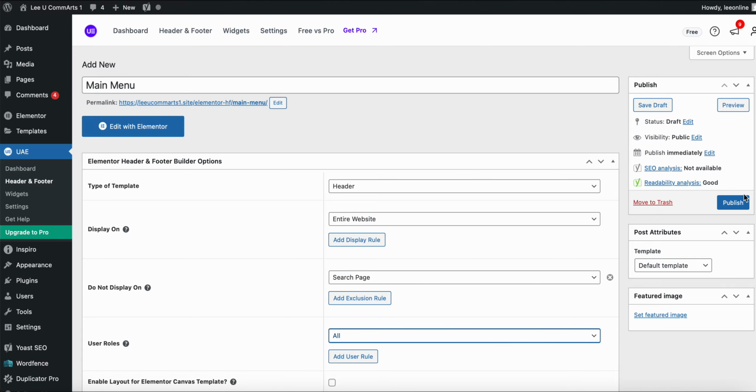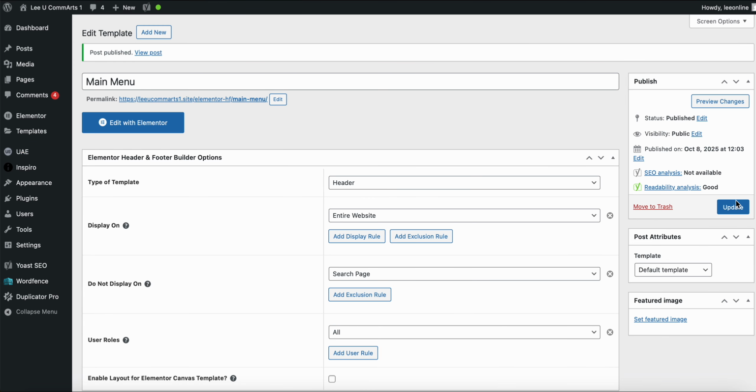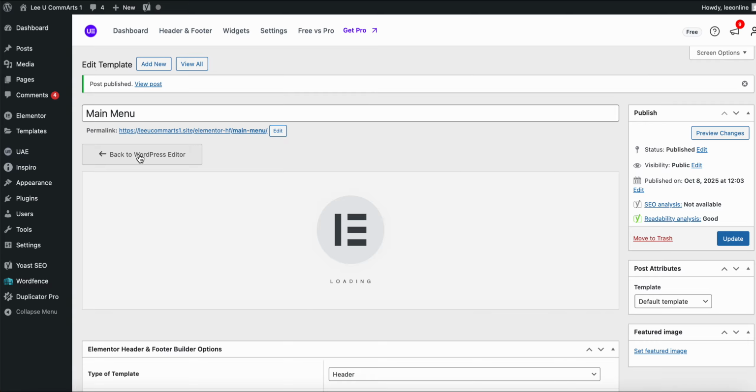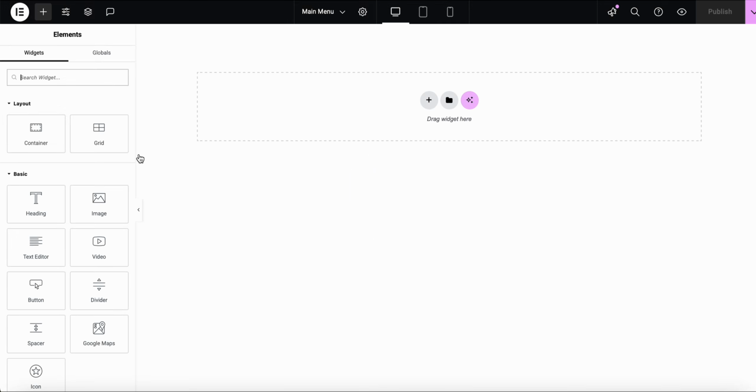Okay, so I'm going to publish it for the first time. And if I make any changes to it, I would have to make the changes and then update. And right now, I'm going to see that I can edit this in Elementor. So I'm going to load Elementor. And we are going to have to do a few things.